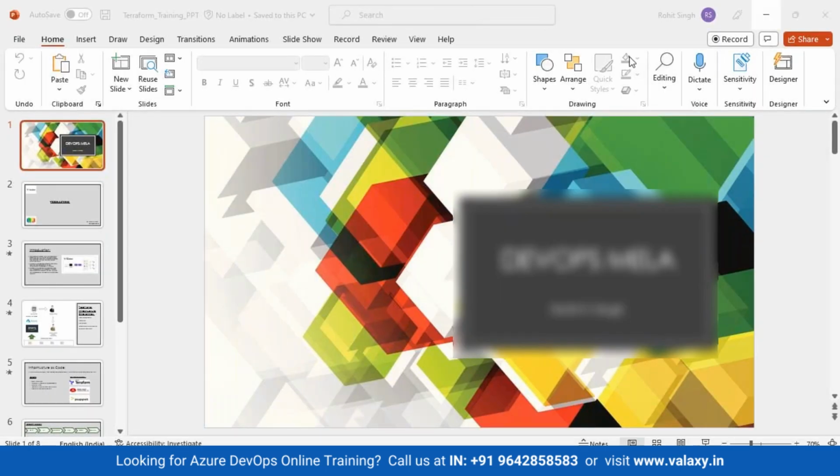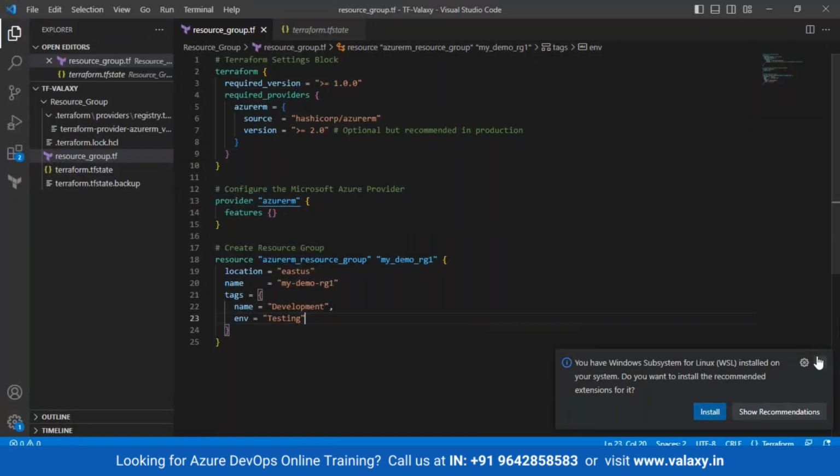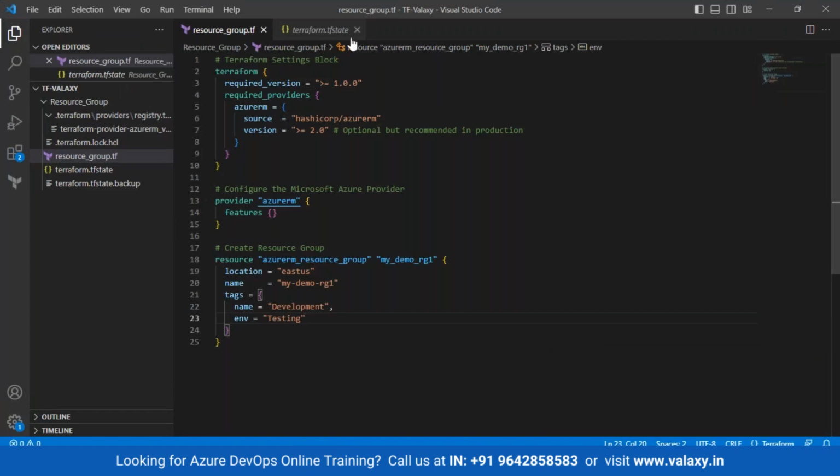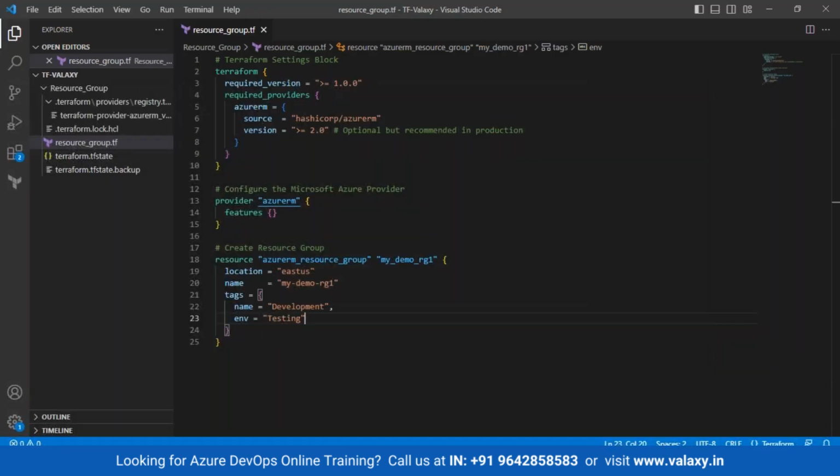A quick recap of what we did yesterday: the workflow. We created a Terraform configuration, wherein we saw how exactly we can initialize. One important thing, guys, when you try to initialize, make sure you're inside the folder. This is my primary folder, TF Valaxy. Under that, I have a resource group which I am trying to create.